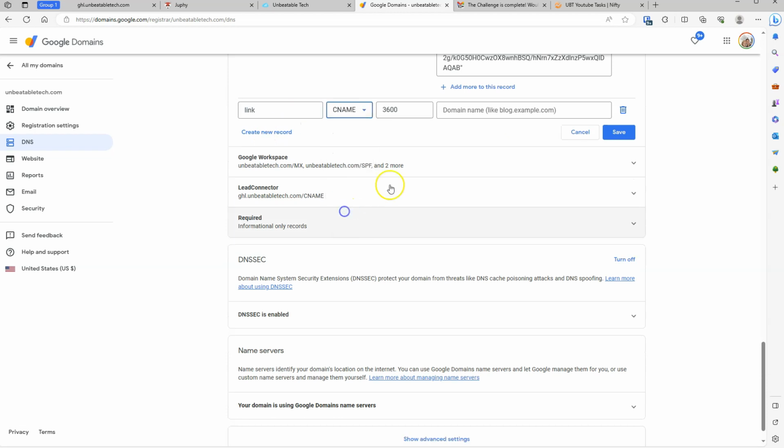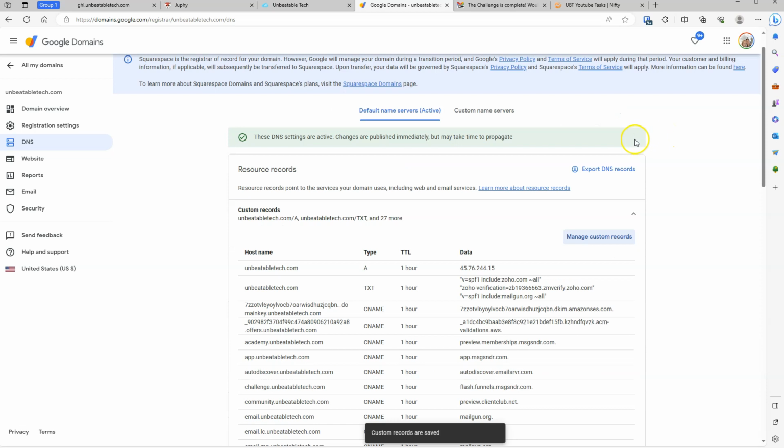I'll turn that into a CNAME and I'll paste in where it needs to point to. This is basically just masking. It's not doing anything fancy. It's just hiding the fact that MSG Sender is sending those emails. And it's, I would say, more of a minor deliverability boost, but it definitely does help.